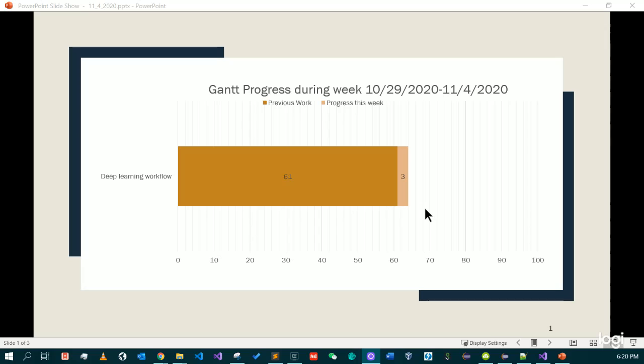In today's video, I'm going to go through the research updates since the past week. As you can see, I was working on the deep learning workflow from the past week. The estimated progress is about 3%.